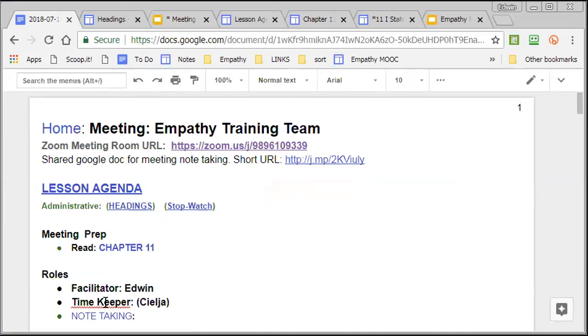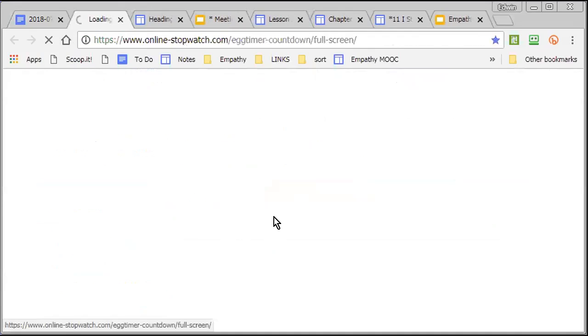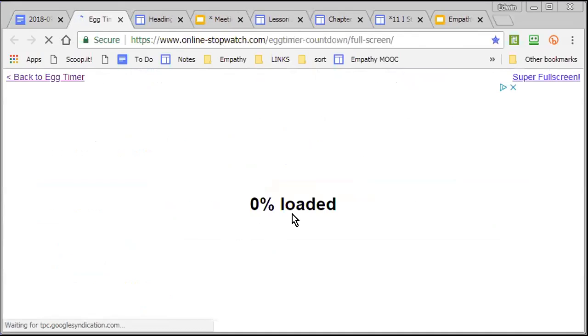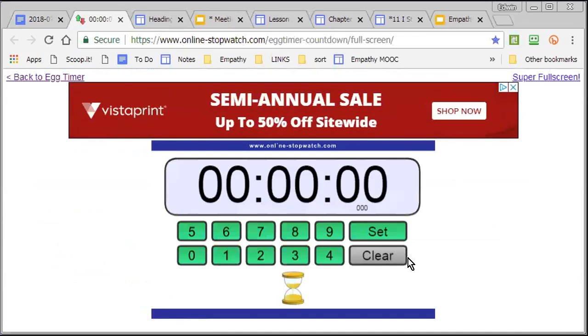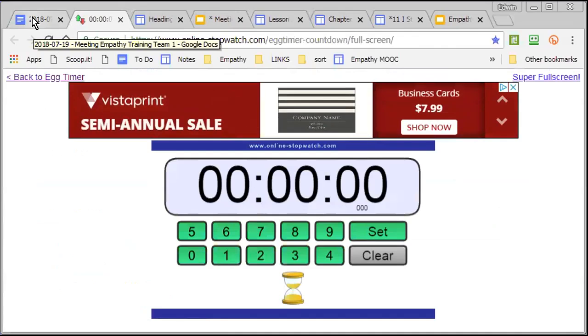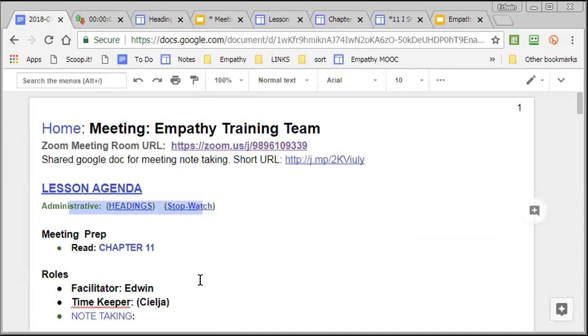And today, Celia is going to be timekeeper, but if anybody wants to be timekeeper, here's a link to a stopwatch you can always use when we're doing meetings. This is the stopwatch that I use when I'm doing the timekeeping. You can kind of set it. So those are some administrative.